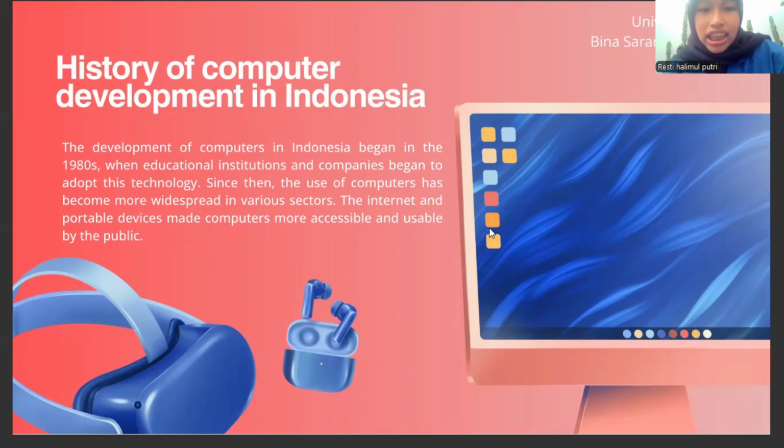Computer development. The development of computers in Indonesia began in 1980 when educational institutions and companies began to adopt this technology. Since then, the use of computers has become more widespread in various sectors. The internet and portable devices make computers more accessible and usable by the public.